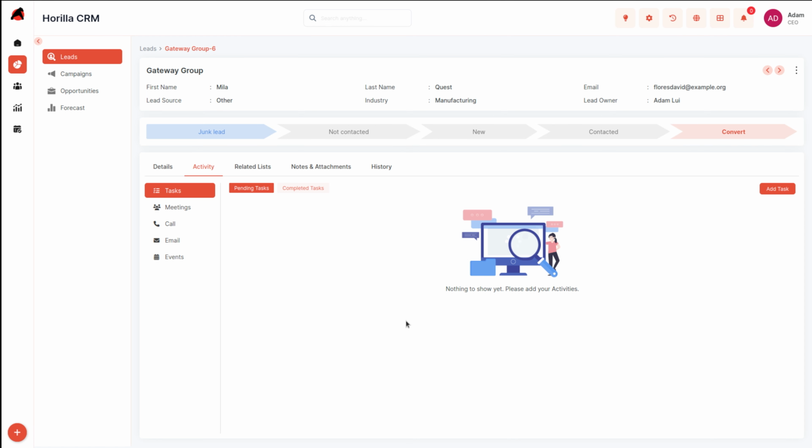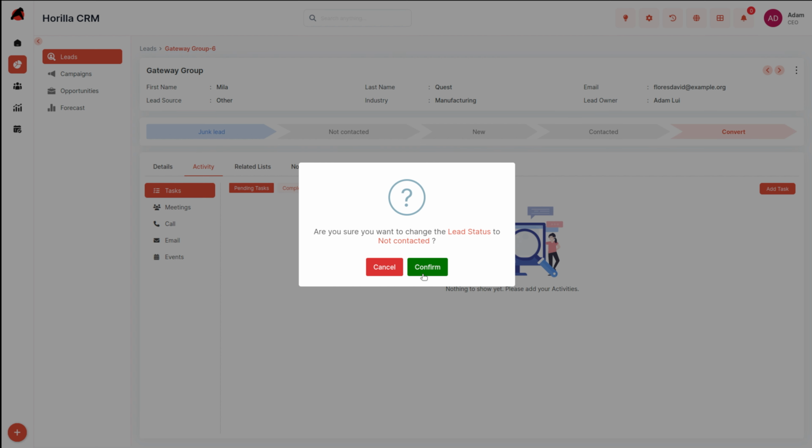Crucially, this is where the lead conversion process begins. You can look at the progress bar at the top, representing your pipeline stages like junk lead, not contacted, new, contacted, and convert. Currently you can see this is under junk lead.